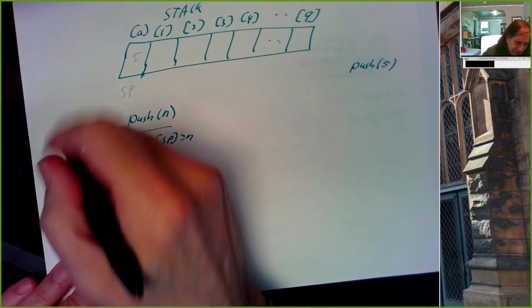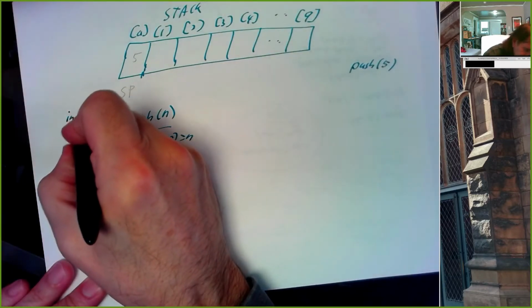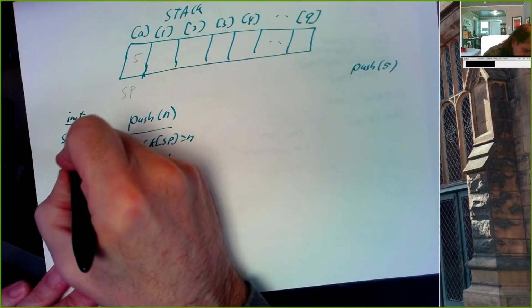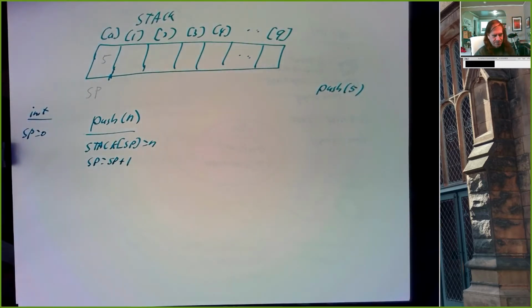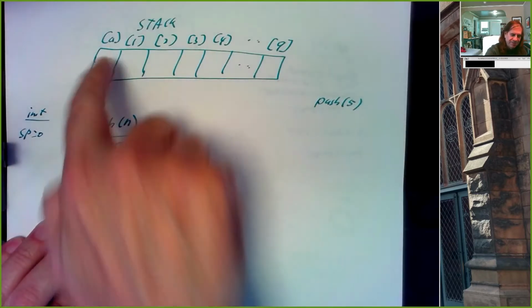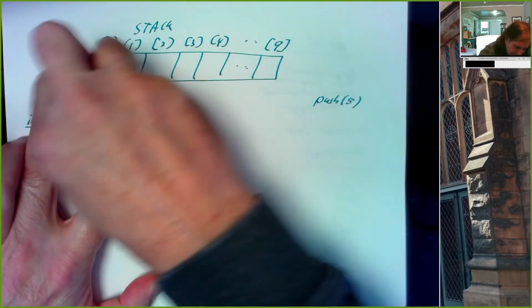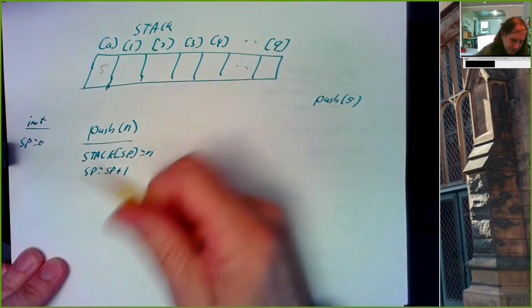And while we're at it, let's talk about our initialize function. To initialize the stack, we just set our stack pointer to 0. So stack pointer is right here. We push a 5, it writes a 5 at that location, and then increments the stack pointer.